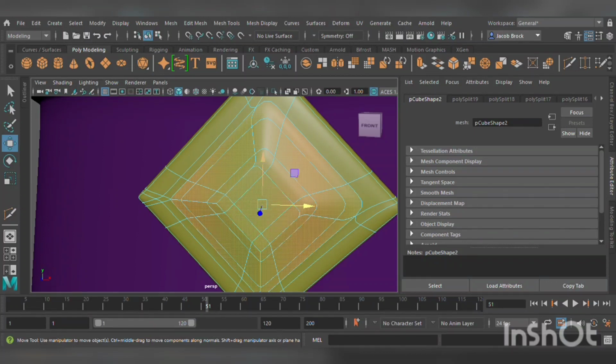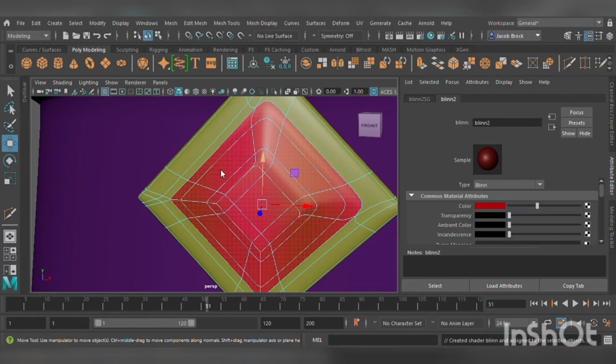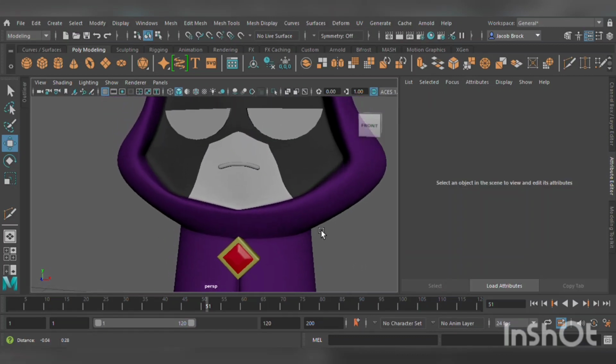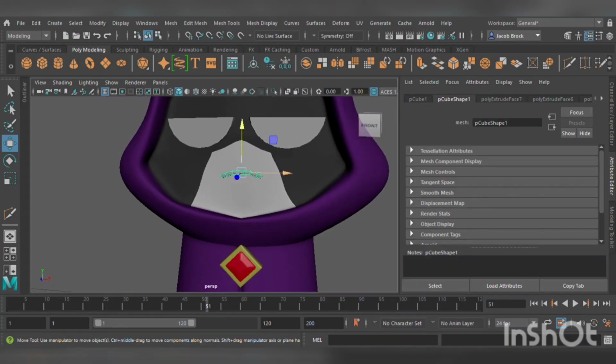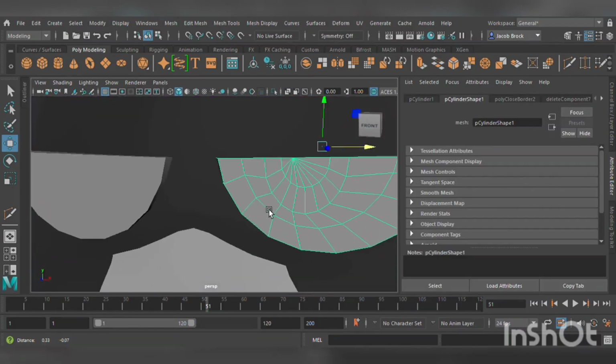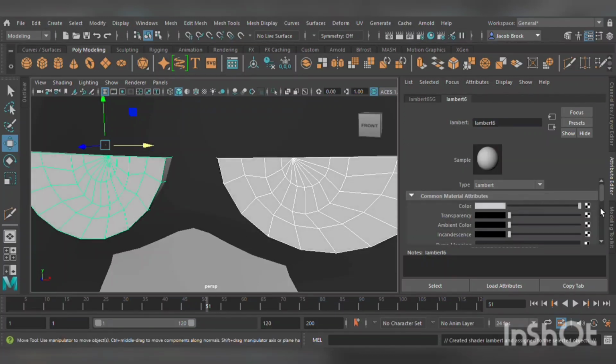Select all these faces, assign a new material, make that a blend. Excuse me. And now we're going to pick a red color, and that'll be the gem in the center. This needs to be solid black. And then for these, we're going to assign a new material, Lambert, and this needs to be white.